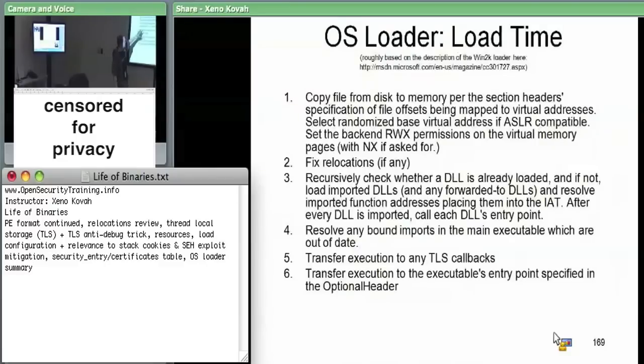And in concert with this, it depends on whether this executable has bound imports or not. If it's bound imports, it'll go out and sanity check whether this is still the right version. If it's not, then it'll just do what it needs to in order to resolve all those imported addresses.